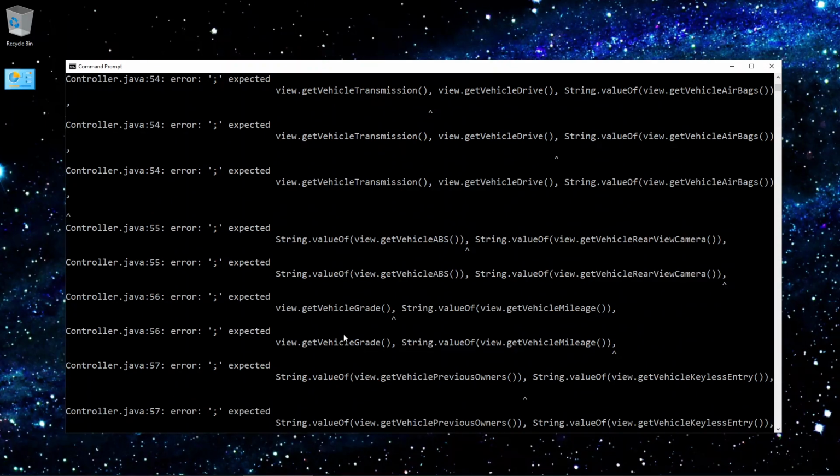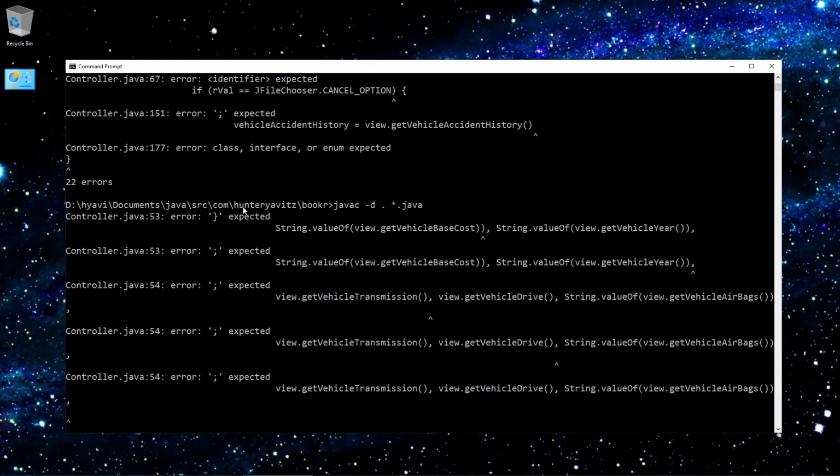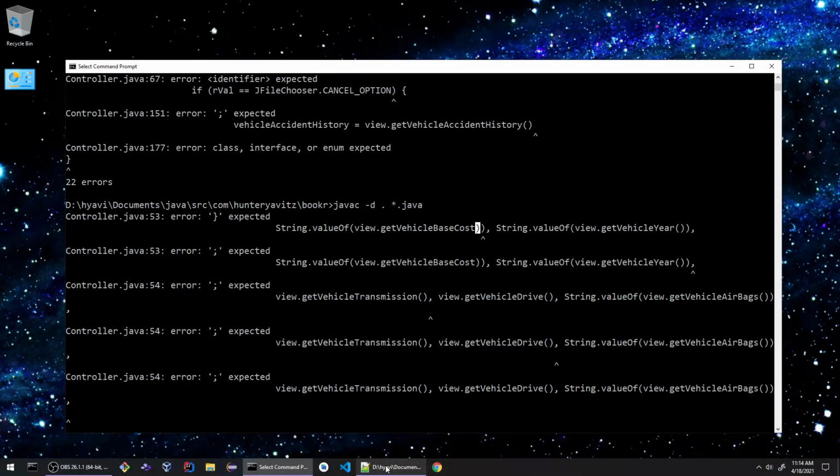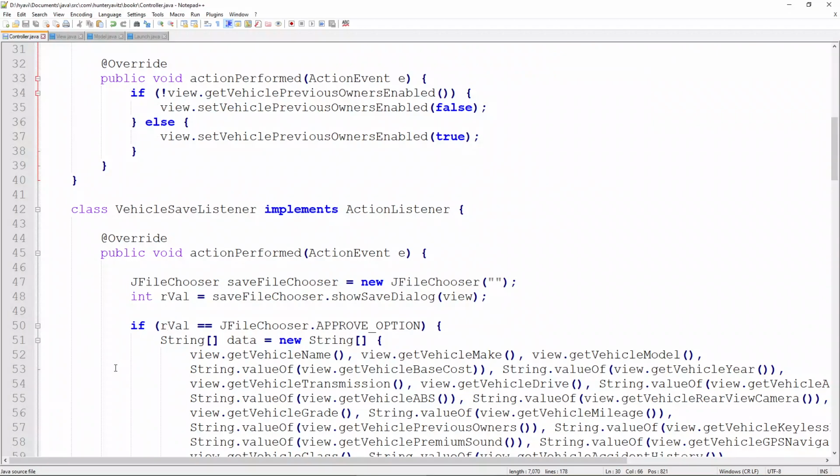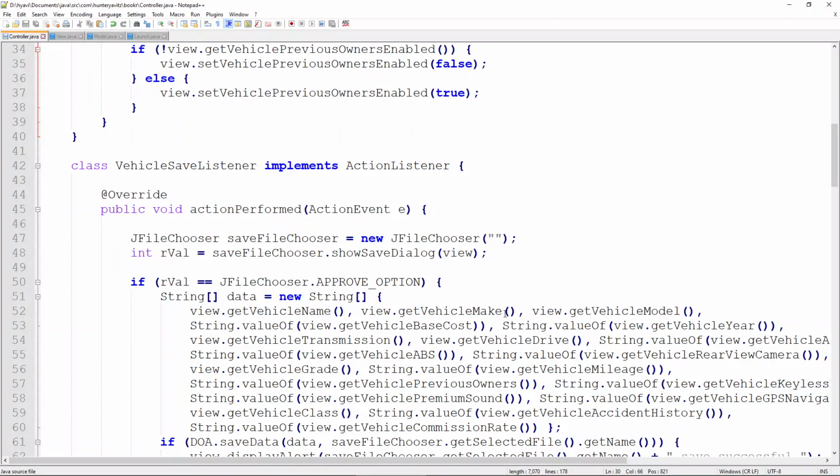All right, going down the line here, the next error, it shows line 53 in the controller class. It was expecting a closing bracket. Let's see here, we have a string.value of view.getVehicleBaseCost. And so you can probably already tell the issue here is that I'm making a call to a method, but I have failed to include the parentheses with that method. So let's go to line 53 in our controller class, and we will make sure right here.